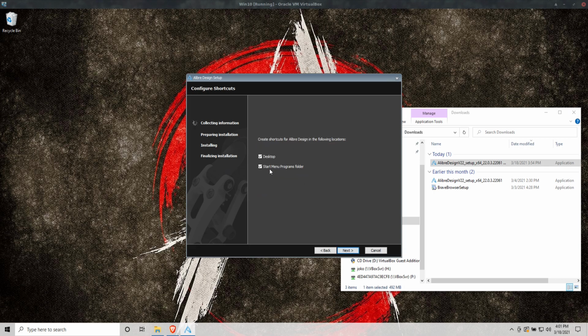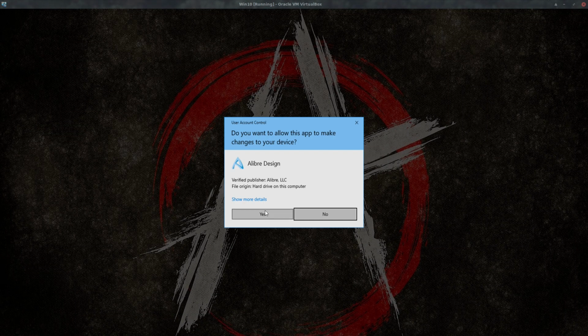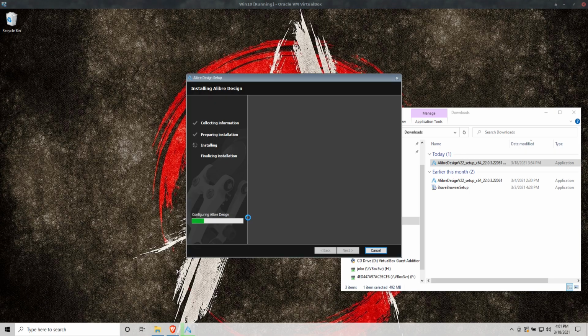So we have desktop and start menu programs folder. I'll add those both. And install. Now at some point during the install, if you don't already have it installed, you may be asked to install a Microsoft C++ something. So go ahead and say yes to installing that, or I don't think Alibre will run. And that is a pretty simple install.